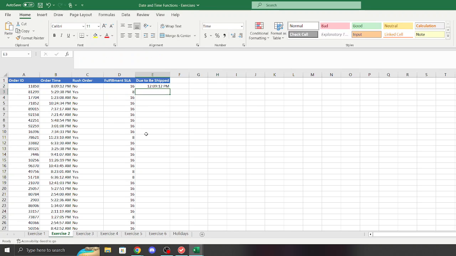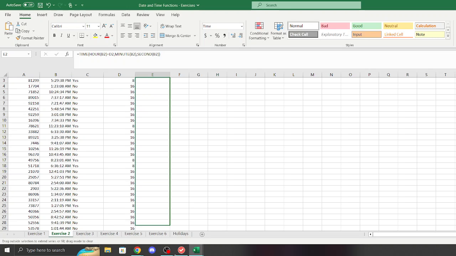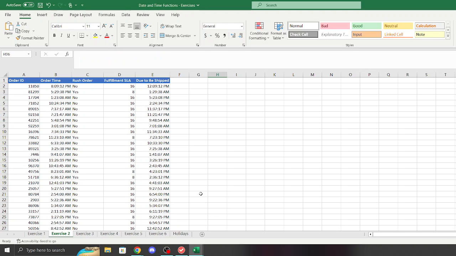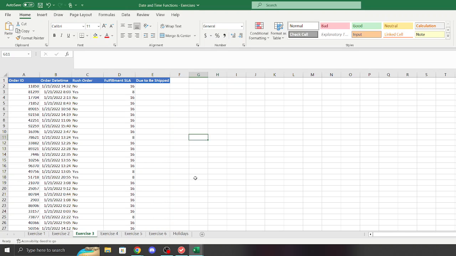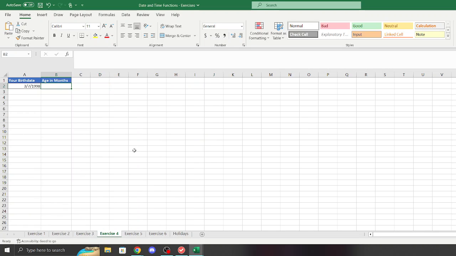Go ahead and hit enter and look at that. Now we have our fulfillment SLA and the due to be shipped. Drag and drop all these in here and we have everything all set up. All right, great. We can move on to exercise 3. So actually, exercise 3 is pretty much like exercise 2. We can go ahead and move on to exercise 4.